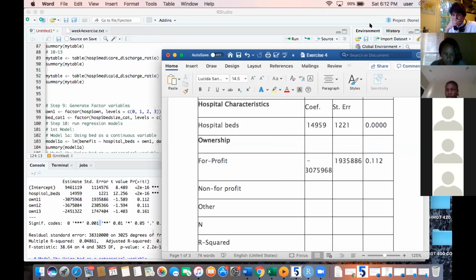For non-for-profit, you should put non-applicable, NA, for all of them. The reason is because the regression model used them as a reference group. Whenever you are using a categorical variable in the regression model, the first category is considered as 0, as a reference group. Basically, the regression compares other hospitals with non-for-profit hospitals. For that reason, you cannot see the coefficient for non-for-profit.